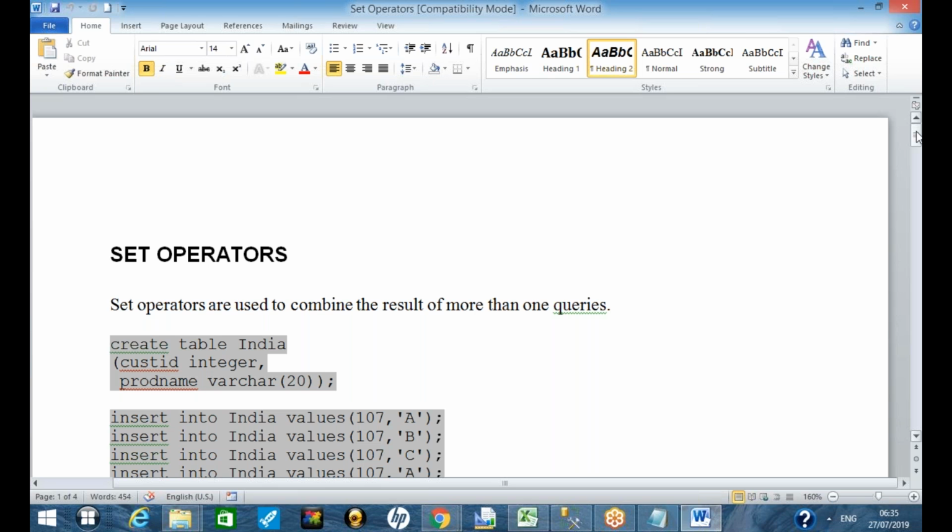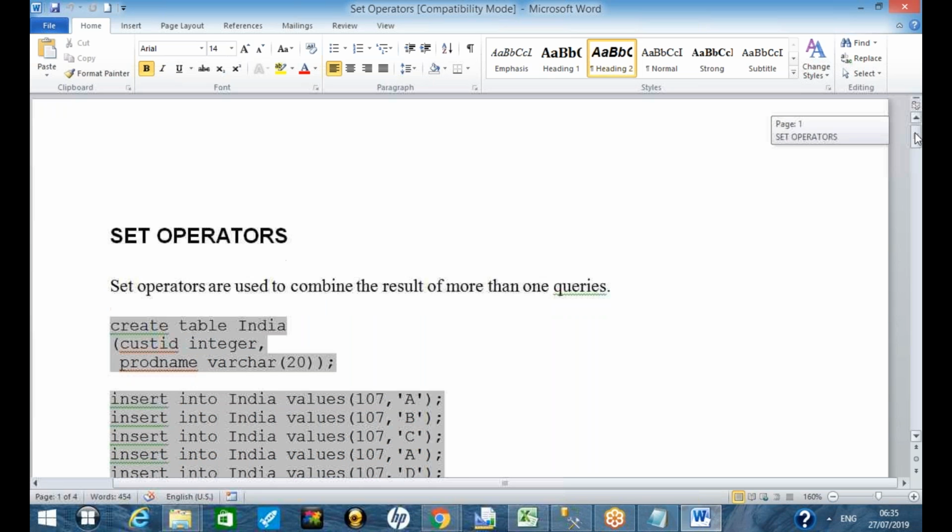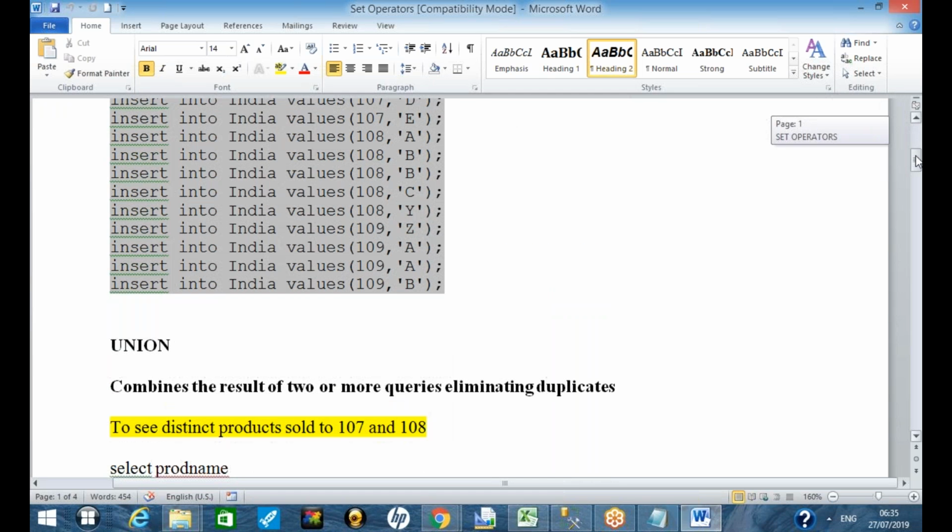So we have studied different operators so far, like arithmetic operators, logical operators, isn't it? So there are set operators for queries. Using set operators, the queries can behave differently. So we are going to see these set operators and how to use them in a query.